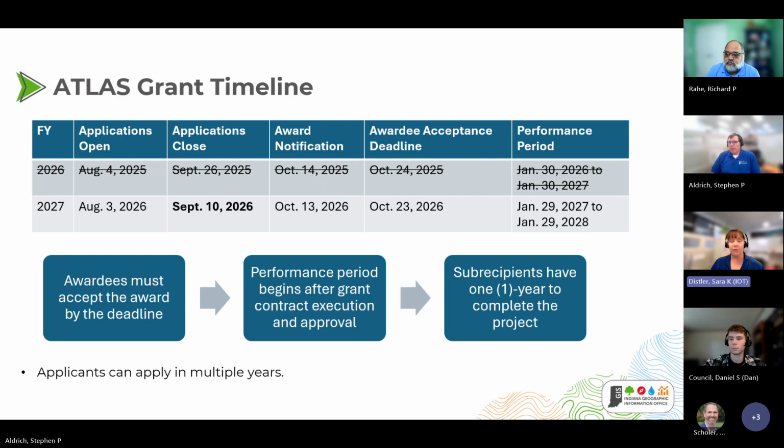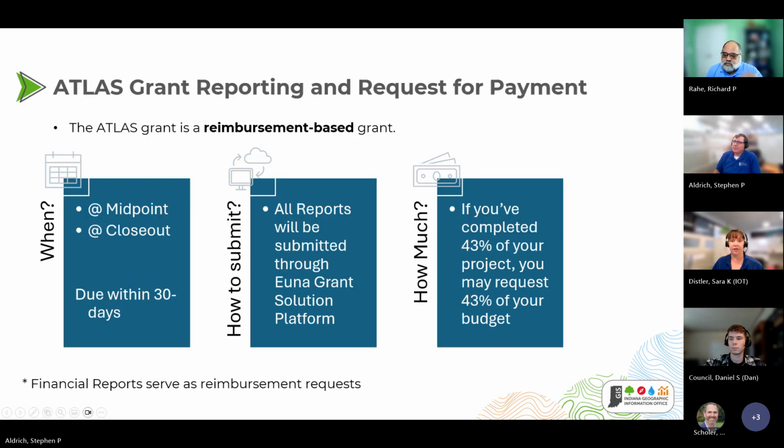The performance period cannot begin until after the grant contract is executed and approved, and subrecipients are going to have 1 year from the beginning of the performance period to complete the project. Applicants are eligible to apply in multiple years. The Atlas grant is a reimbursement-based grant. We require activity and financial reporting at 2 points during the grant period. We ask for an activity and financial report at the midpoint and at closeout. Each of those reports will be due within 30 days of that midpoint or closeout period.